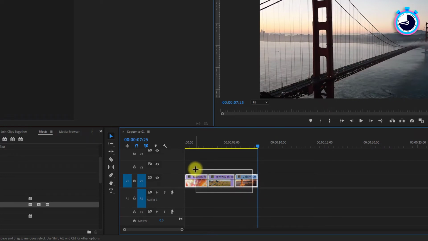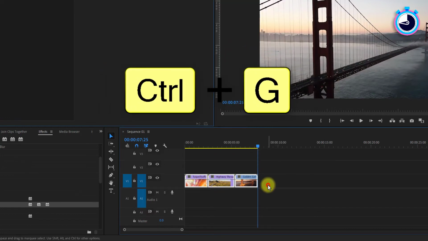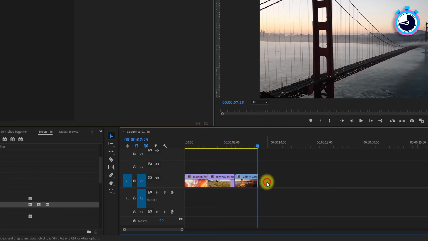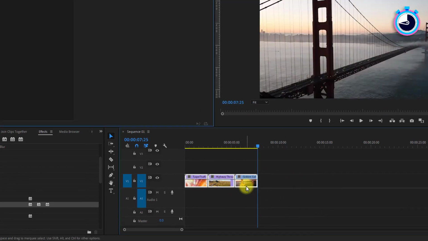To do this, select the clips you'd like to group, right-click any of them, and select Group. Now, when you select any of the clips you just grouped, it'll select everything within the same group, and when you move them, they move uniformly on the timeline.